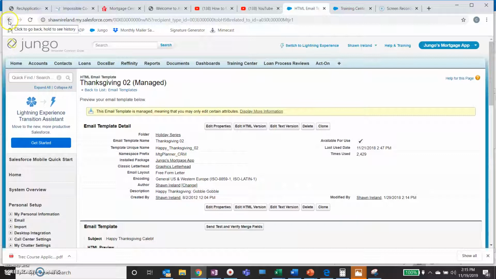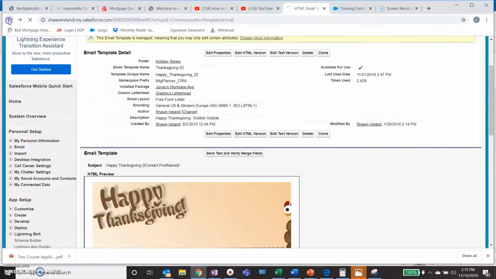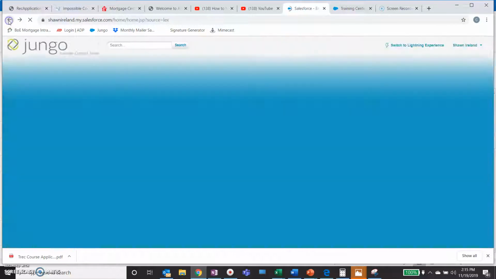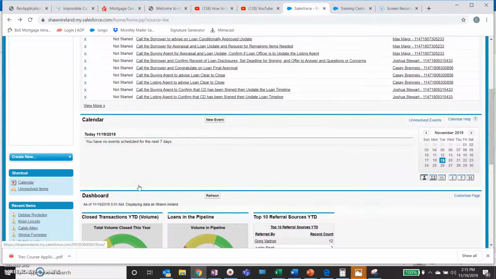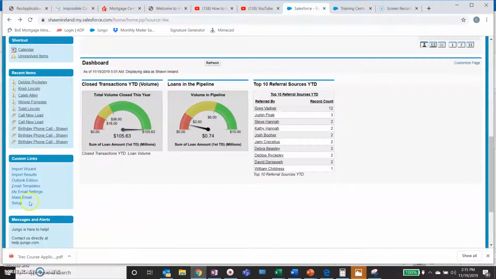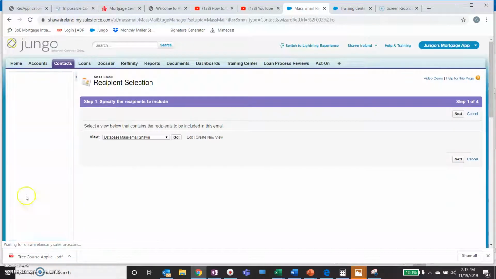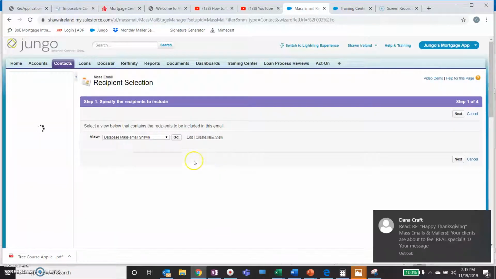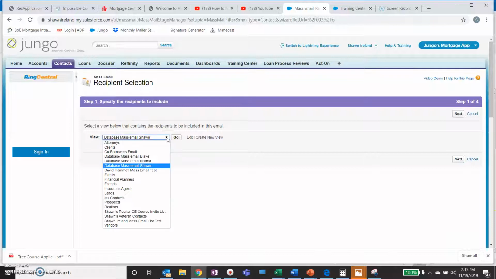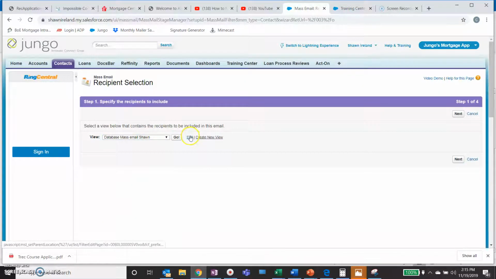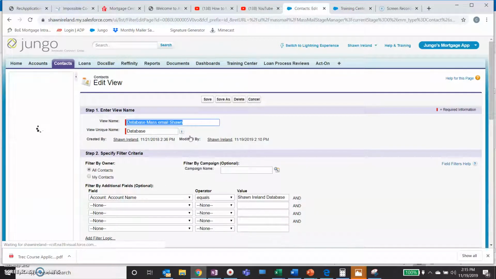So I'm just going to back up a little bit, go back to the very first page, and show you guys how to set up your mass email. Here we go. So you go into mass email, and of course I already have a database set up for Sean, or basically an email list set up for him. But what you're going to do, I'm going to go in here and edit, and you guys can see the view that you'll see.